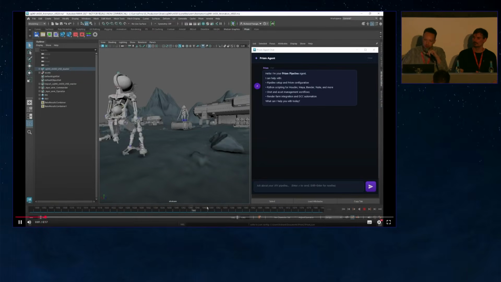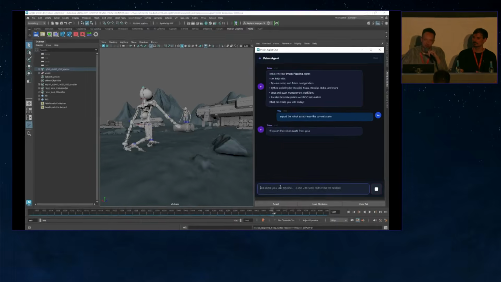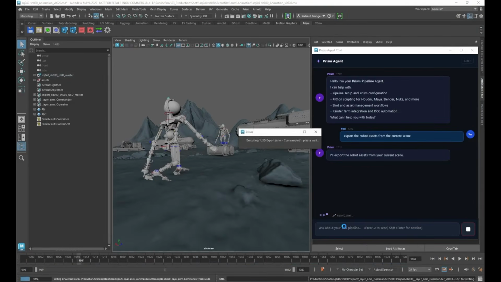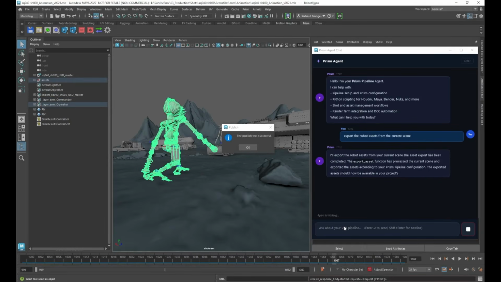Of course, we can also use that within DCCs. So we can let it publish, for example, animation caches for us in Maya, and it will run through all the characters which it finds in the scene and publish that for us. So we can also use it to configure all the USD export settings for us or help us troubleshoot if there are any issues with the export.